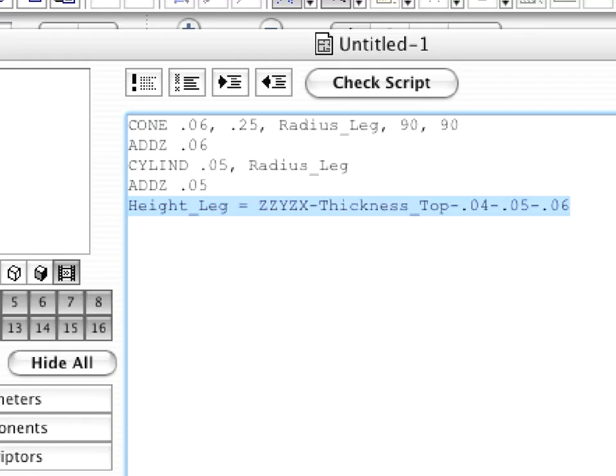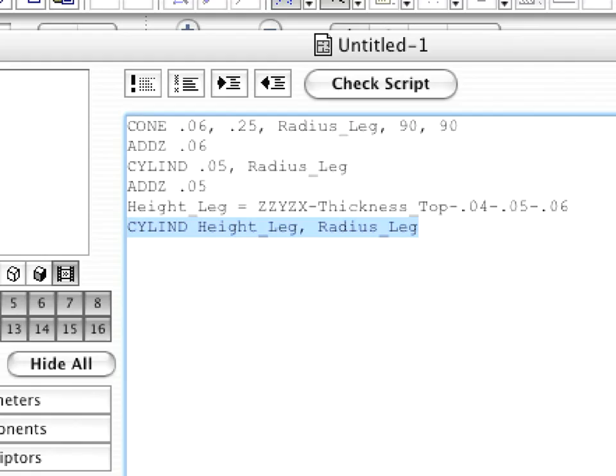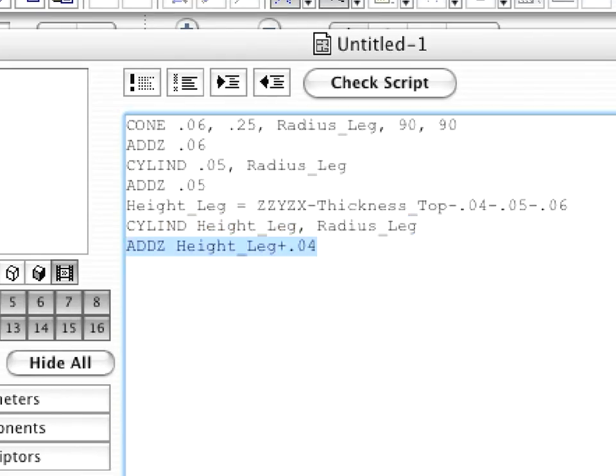The next element we need to create is the leg portion of the table. Enter the following command in the next line of the 3D script. In creating the leg portion, we use this new variable in the cylind command. Enter the following command in the next line of the 3D script. With this instruction, we again shifted the local coordinate system. At this point in time, we are located at the desired bottom plane of the tabletop.